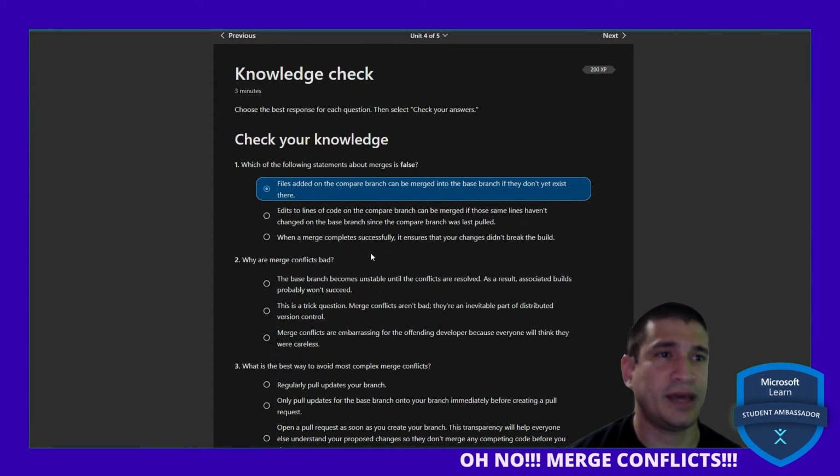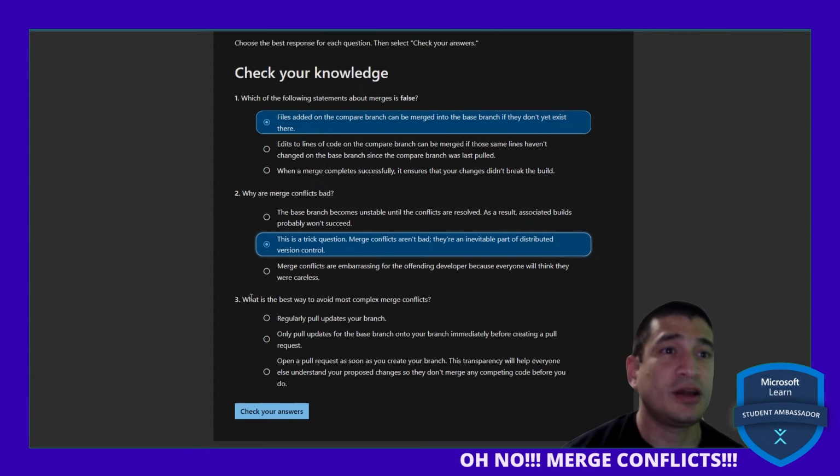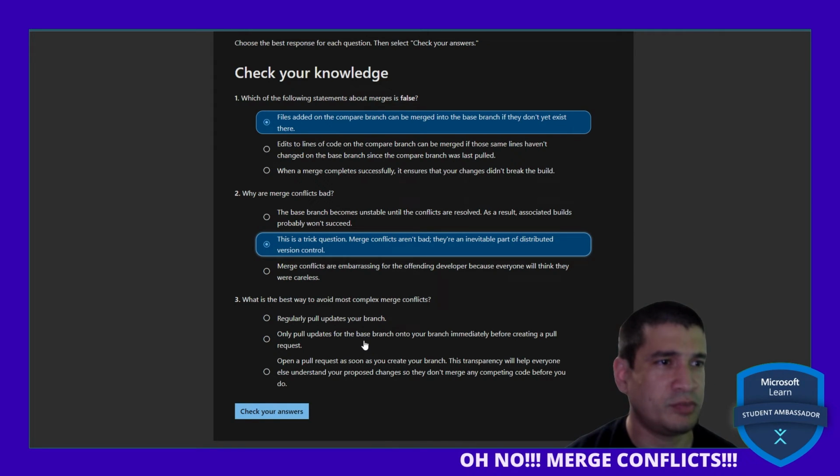Why are merge conflicts bad? Merge conflicts are embarrassing for the offending developer. The base branch becomes unstable until the conflicts are resolved. These are trick questions. They aren't bad. They are an inevitable part of distributed version control. Let's go with this one. Maybe? Who knows? What is the best way to avoid most complex merge conflicts? Don't work on code at all. Regularly pull. Only pull updates for the base branch onto your branch. Nope.